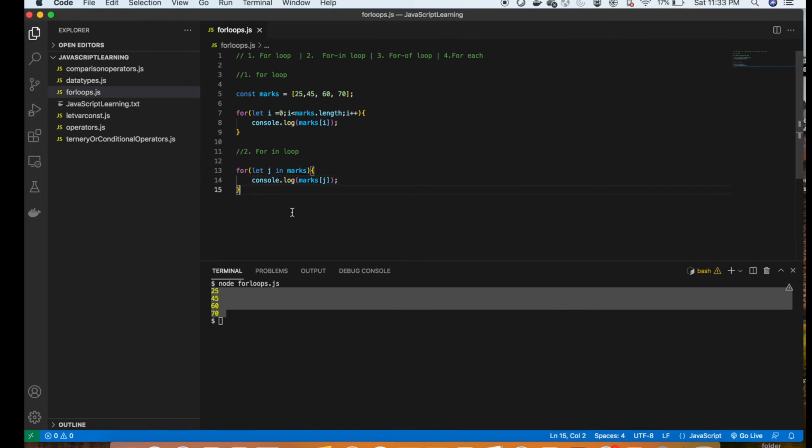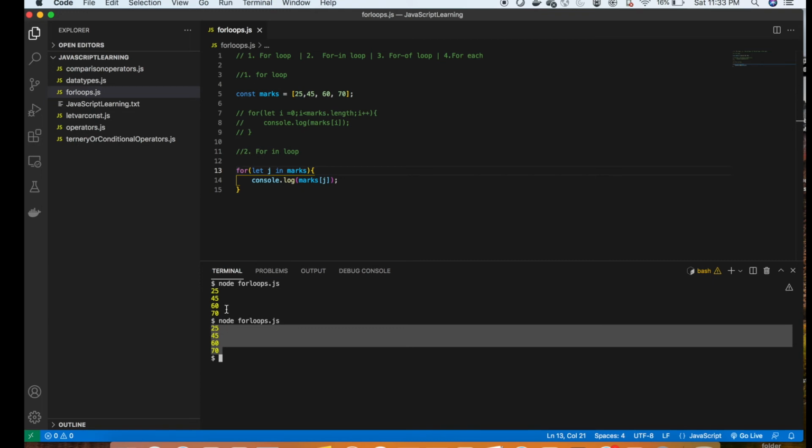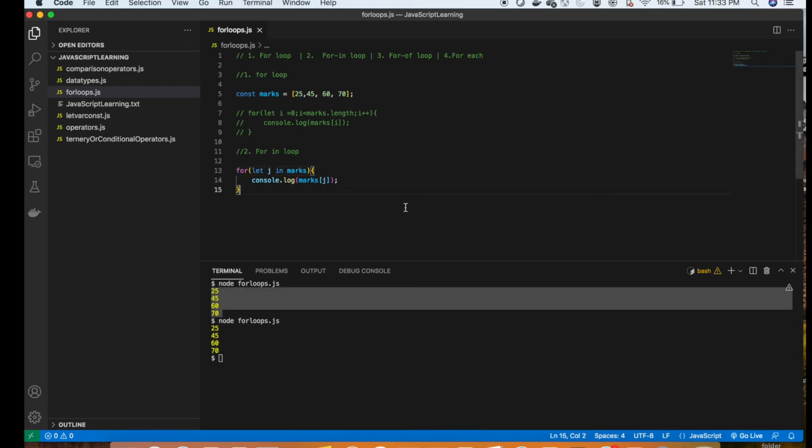This is the second way of writing a for loop. I'm just going to comment out the first one to have clear visibility in the output. Now I'm going to run this program again. If you see here, there is no difference between the first output and the second output. So this is just one more way of writing a for loop by using for in.